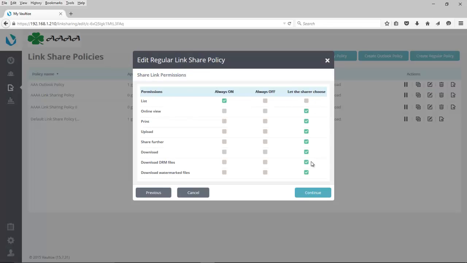So now that we're in part of the administration area for the link share policy, we can see a section here called Download DRM Files. This can either be turned always on or let the sharer choose. And at this point, the administrator has decided to let the sharer be able to choose the options available.